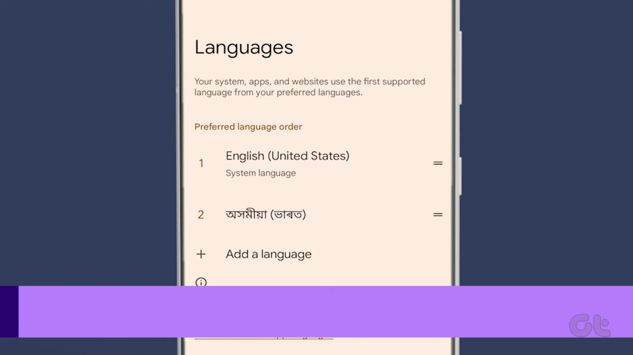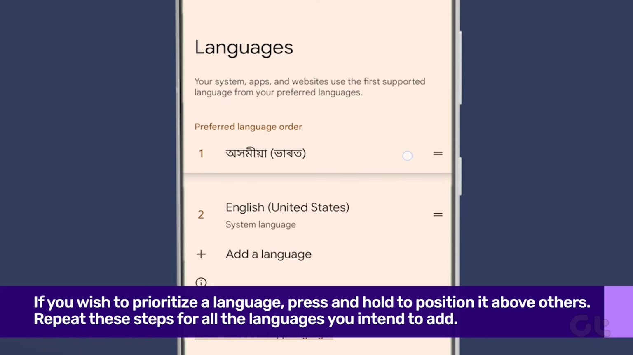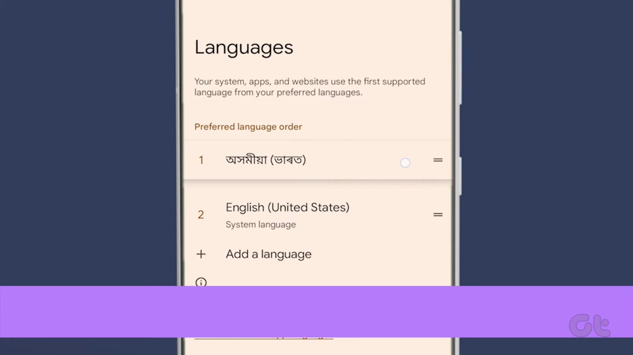Once you find the language, select it. If you wish to prioritize a language, press and hold to position it above others. Repeat these steps for all the languages you intend to add.